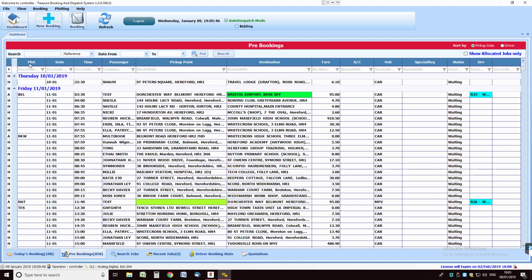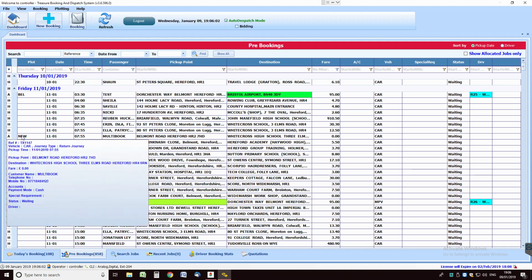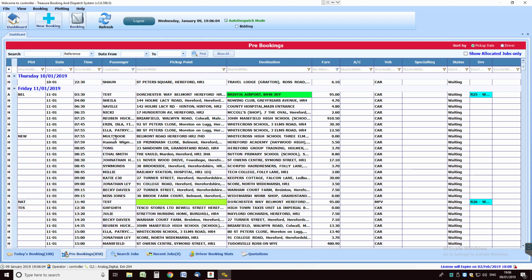I think I've said this before, but I will go over it again. All of the columns with the relevant info below them, these are search areas. These are filters you can apply. So if we wanted to search passengers, you can see I've got multi-book there. That's the new multi-jobs that I've just set up, and that's starting on the 11th.